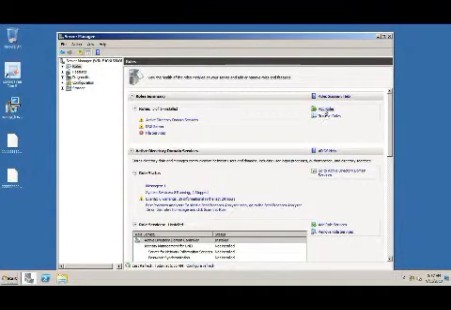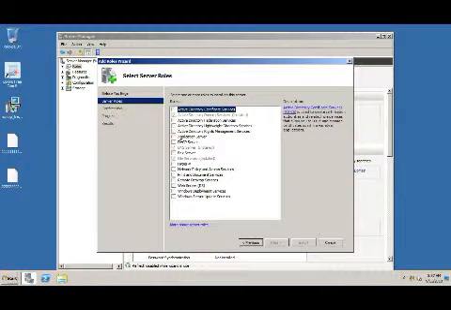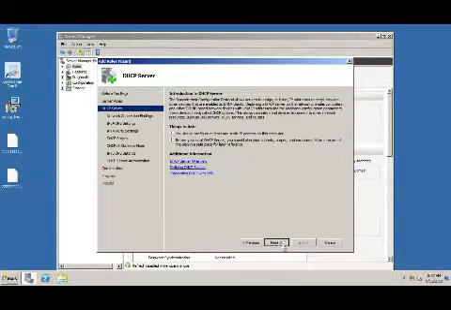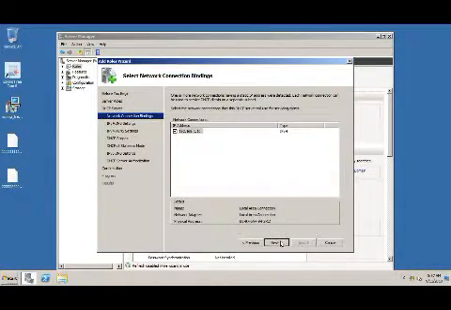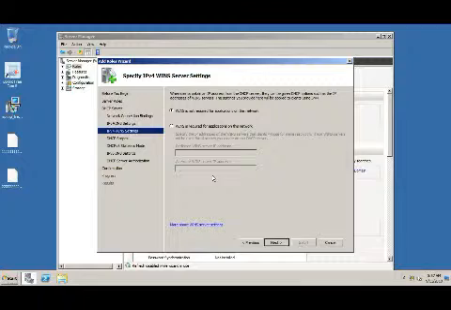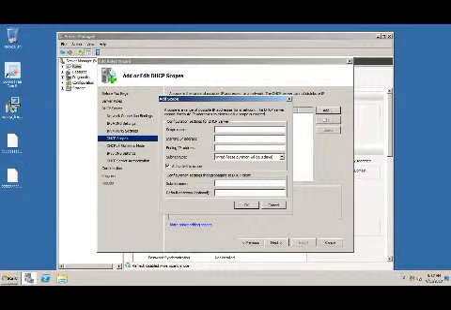Click Add Roles. Check DHCP server. Fill in the following inside boxes.